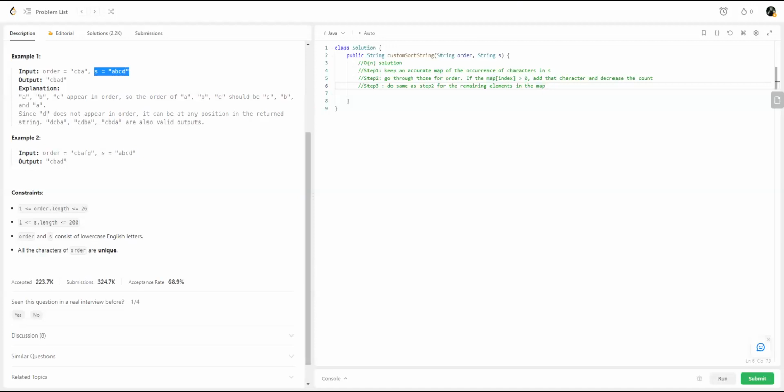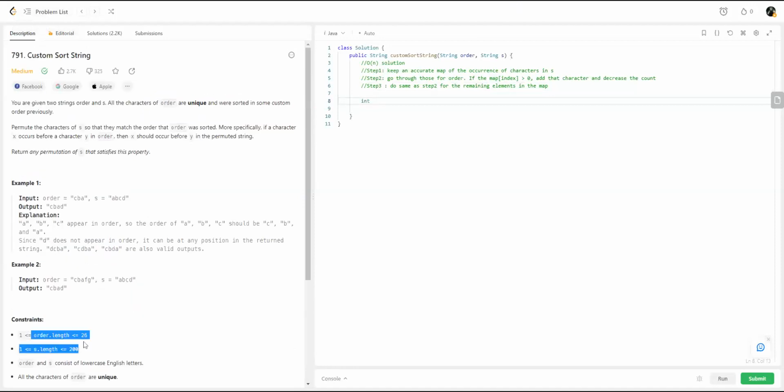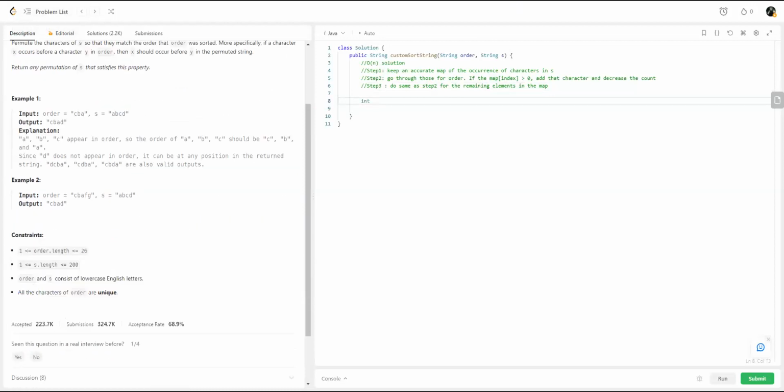Let's hop into the solution in Java. To make the map, we've been told that the length of order is at most 26 characters, and that it's lowercase letters. So it's fine for us to build a map of 26 letters: new int of 26. And then we go through each character in s, so s dot toCharArray.